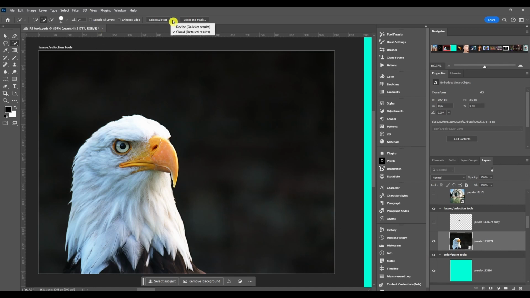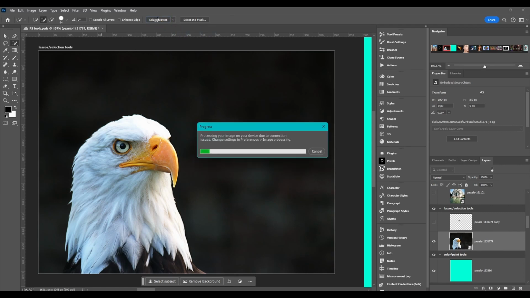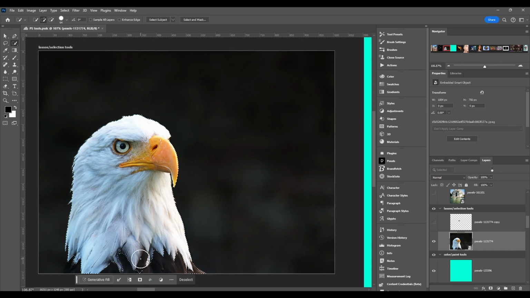Then you're going to hit the drop down and choose between quicker results or more detailed results. I always choose cloud, more detailed. And then I'll hit select subject. Photoshop processes the image and chooses what it thinks the subject is. So it gets a pretty good selection.